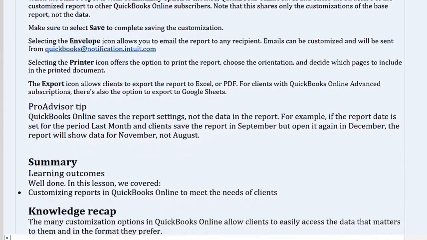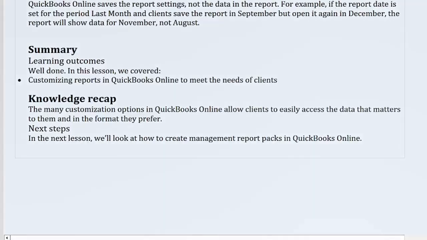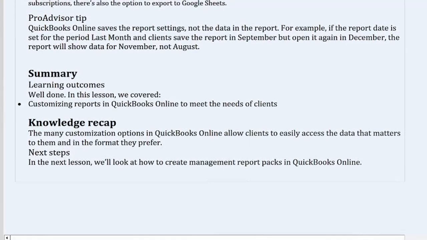Pro Advisor Tip: QuickBooks Online saves the report settings, not the data in the report. For example, if the report date is set for the period last month and clients save the report in September but open it again in December, the report will show data for November, not August.